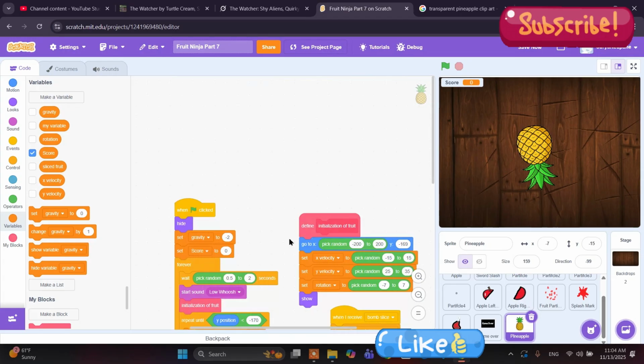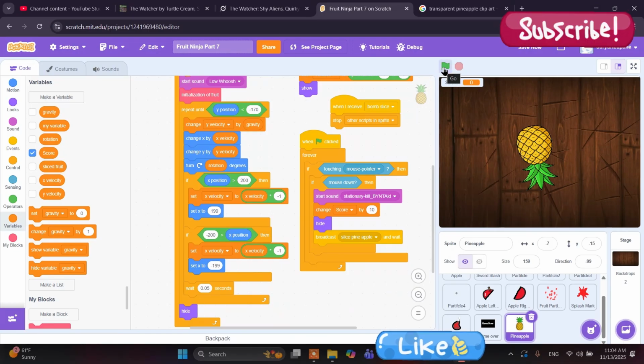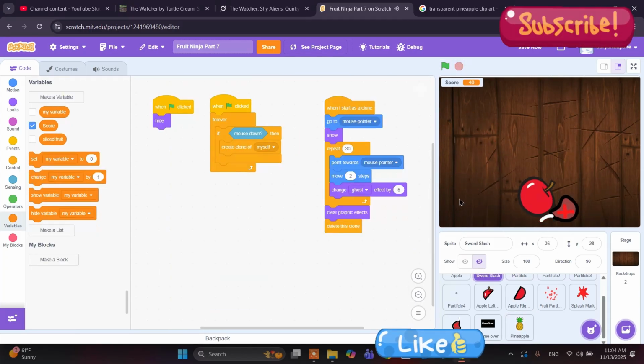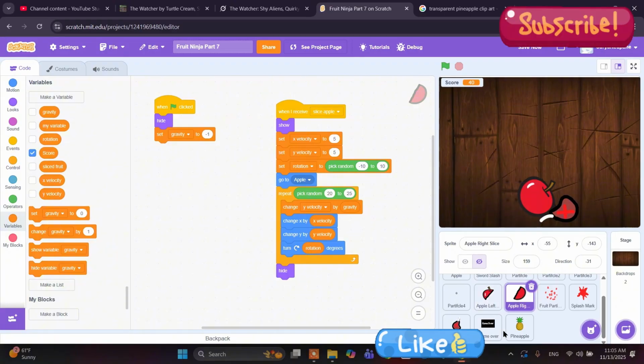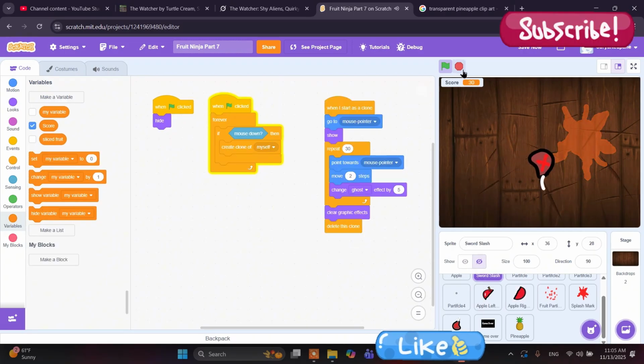Okay, that's good. And now let's see what we have done so far and what happens if we cut or slice the pineapple. Let's see. Click on the green flag. Got the apple, good. Got the pineapple. So everything is gone. So we don't have the slices of the apple, I mean pineapple. Yeah, we have the slices of the pineapple. We can see it when we cut it. But when we cut the pineapple, we cannot see its slice. So let's make the slice of the pineapple too.